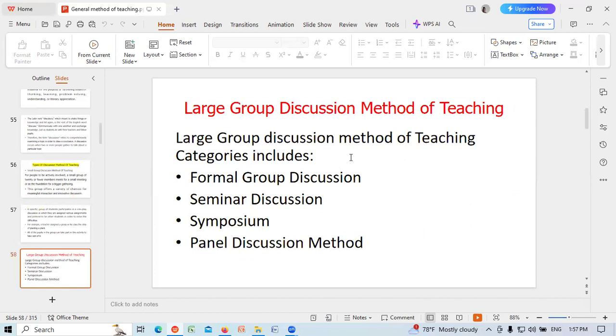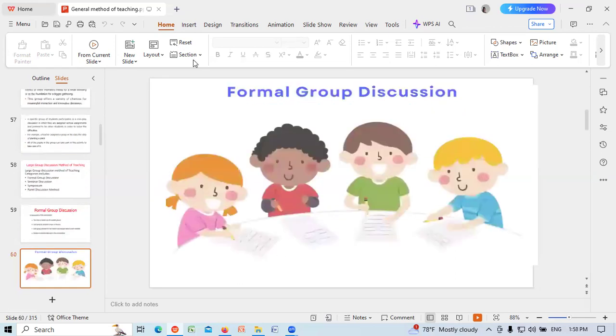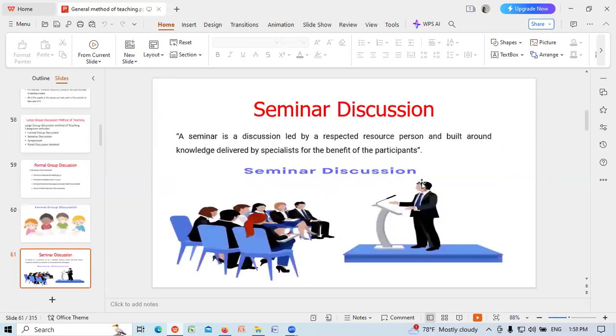Large group discussion methods of teaching include the formal discussion, seminar discussion, symposium, and panel discussion methods. Formal discussion groups: in this environment, a class is broken up into smaller groups. Each group is assigned a topic to discuss, and each group chooses its own leaders and assigns tasks to its members. Groups of students take part in interconversation. Formal group discussion.